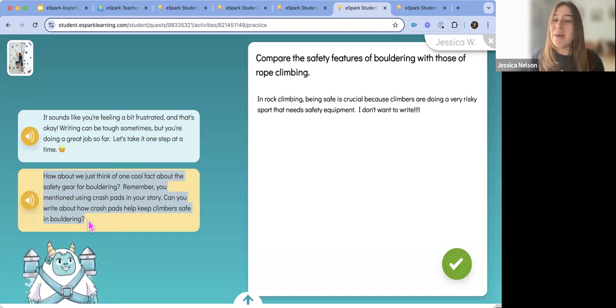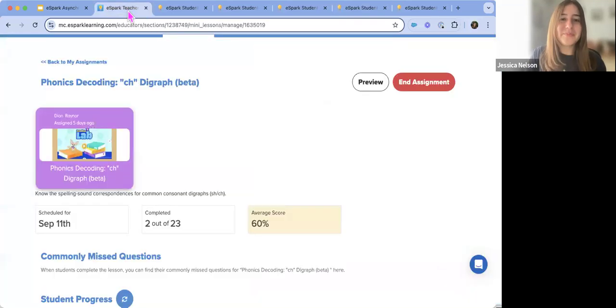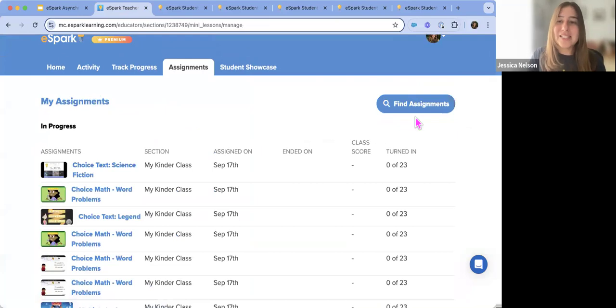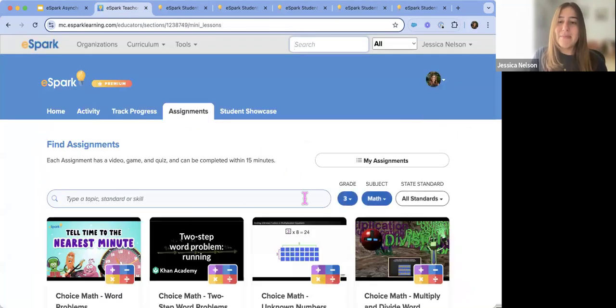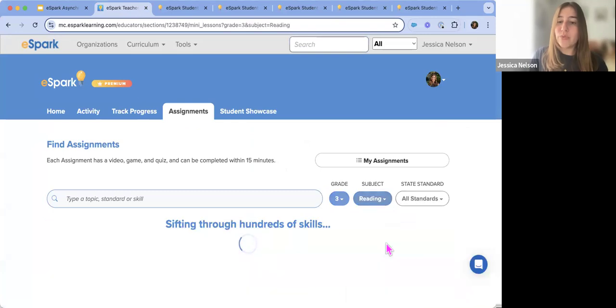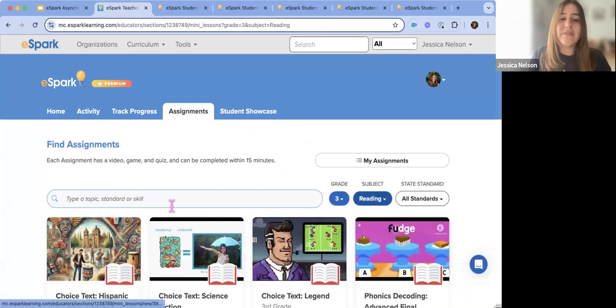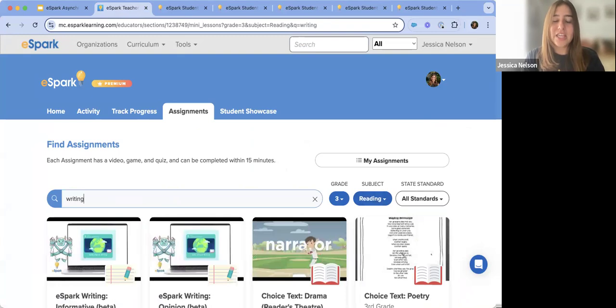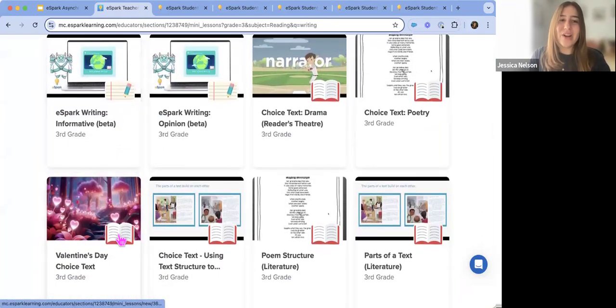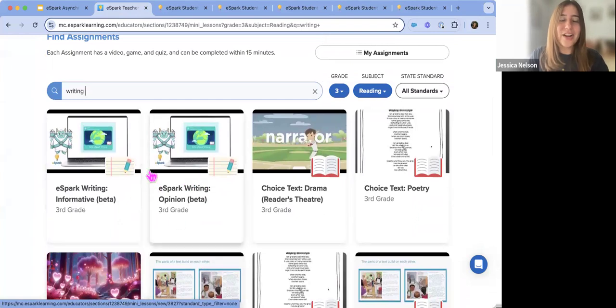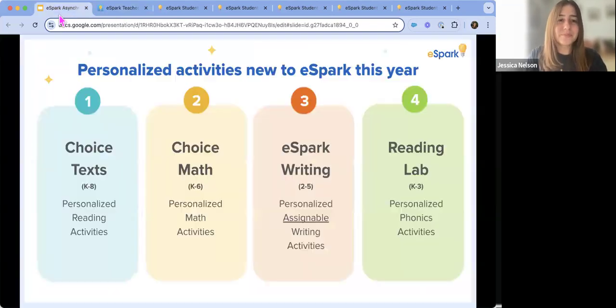We're also going to have opinion writing on eSpark as well as narrative writing. So these are keywords that you can search for in your assignments feature. Let's take a look at how you can do that. In your teacher dashboard, from that assignments tab, where you can find assignments, you'll want to switch over to reading as the subject. That's where we can currently find writing activities. And if you search for the keyword writing, you will see the various writing activities that we have. And there's various for each grade level. Okay, so that is eSpark Writing, another example of a type of activity you can search for.